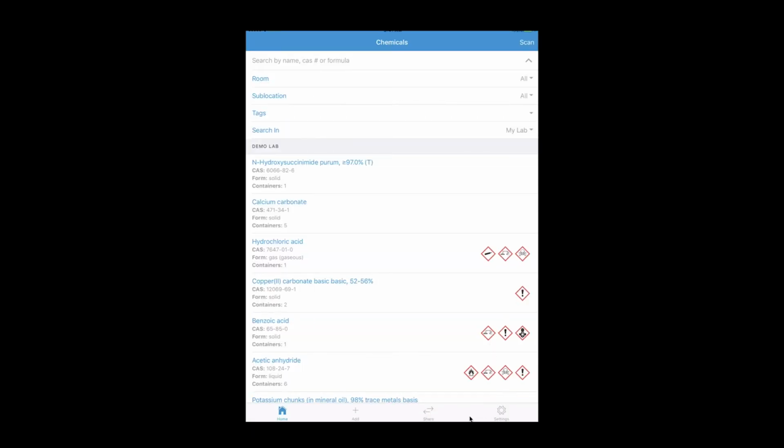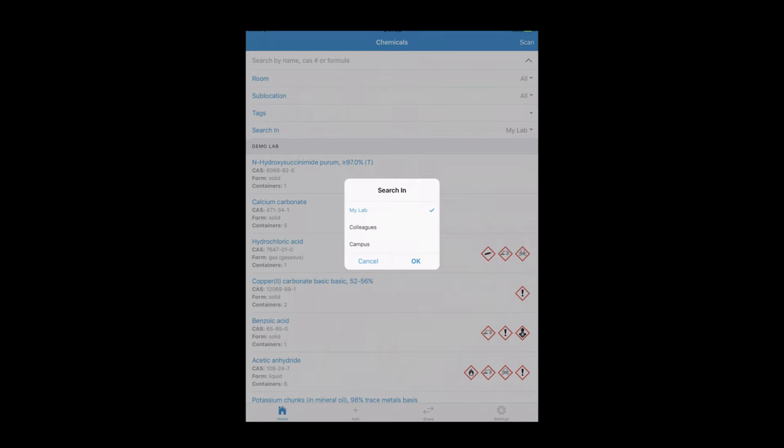On the mobile app, we have introduced a new layout. Tabs allow for faster navigation and reduce the need to hit the back button. The home page now displays your inventory, replacing the search button on the previous version. The scan button has been moved to the upper right-hand corner. A redesigned advanced search layout allows for easy access to your inventory, your colleagues' inventories, or the campus.